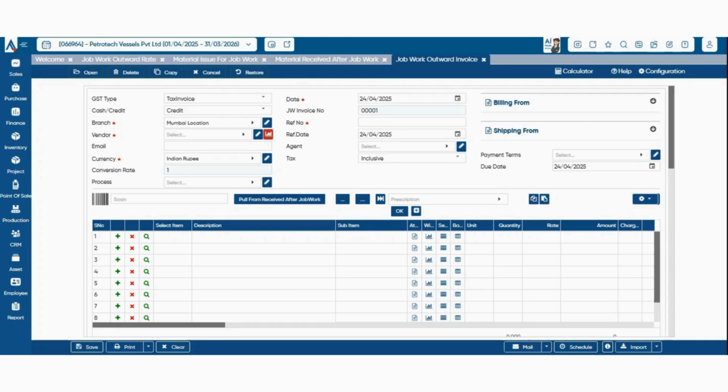You'll go to the Job Work Outward invoice section, and you'll start by entering it just like any regular purchase invoice. First, you'll need to select the GST type, whether it's a cash or credit purchase. Choose the branch. Pick the vendor. Enter the email. If there's currency conversion involved, select the currency. And then add the conversion rate. Next, select the process this invoice relates to. Then, you'll fill in the invoice date and the job work invoice number.